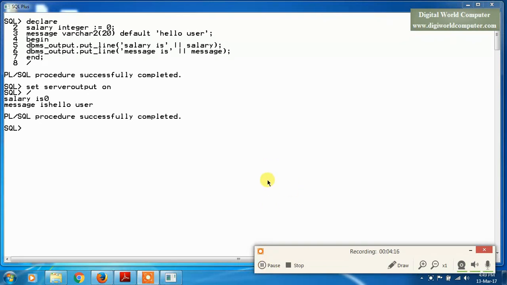Many times we have a question: why do we use the assignment operator and the default value in the variable? It is a good programming practice to initialize variables properly. Otherwise, sometimes the programs would produce unexpected results. So it is a good practice, and we should always use the default value or the assignment operator in the variables.